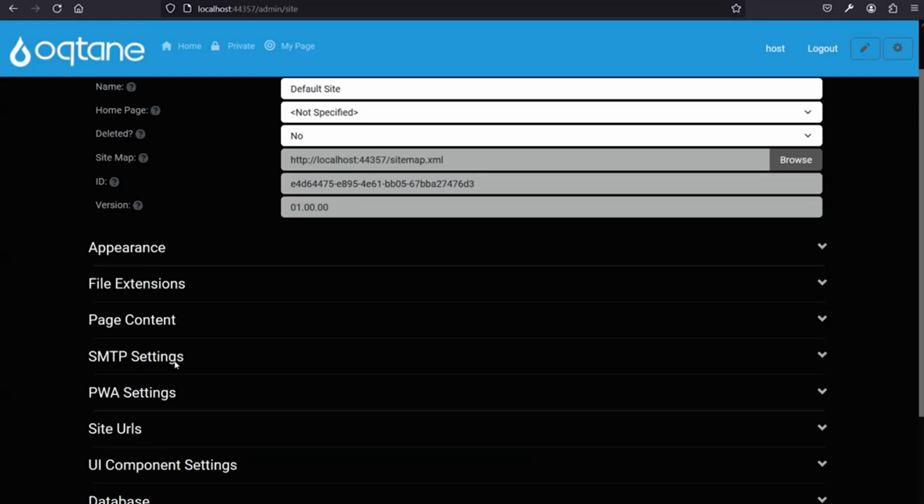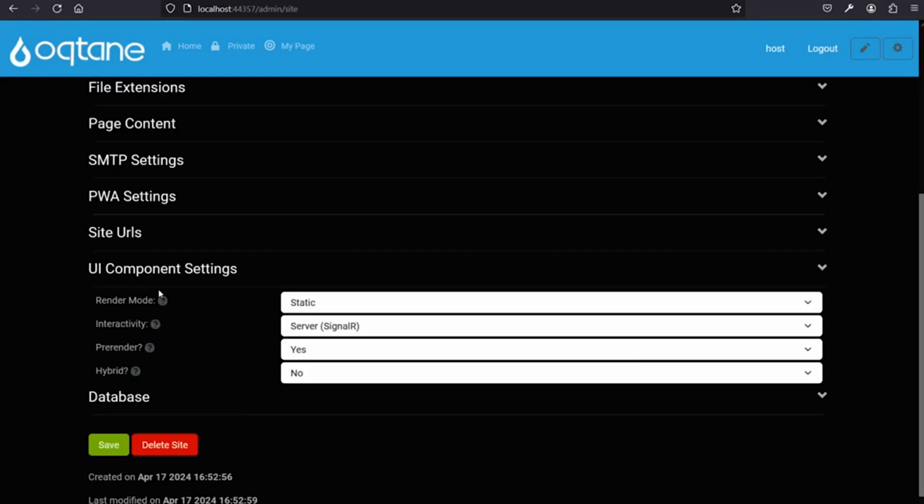If I go into the site settings and into the UI component area, I can see that I'm using a static render mode and I'm using Blazor Server, or SignalR, for interactivity. Because my site has both static components and interactive components, I have to specify my choices for that. These are the default choices that are part of the application. By default, it's going to use pre-rendering as well. And then I have a hybrid option here if I want to enable this site so that it works in a .NET MAUI Blazor hybrid scenario.